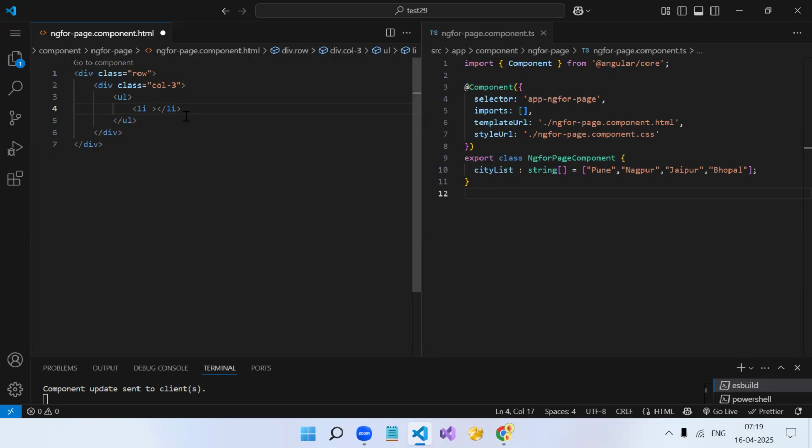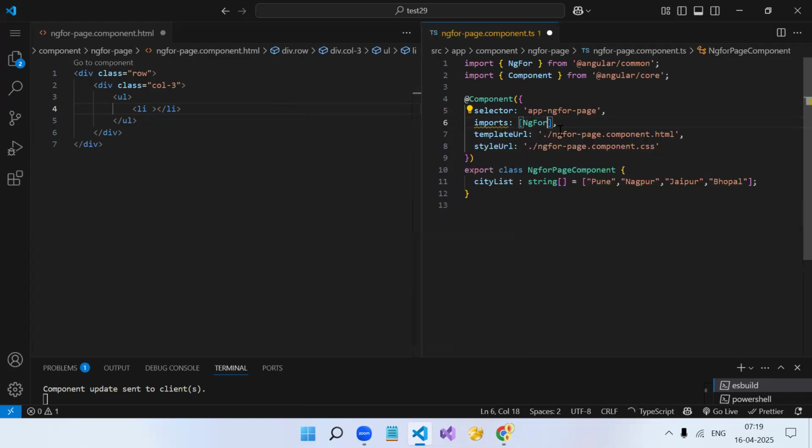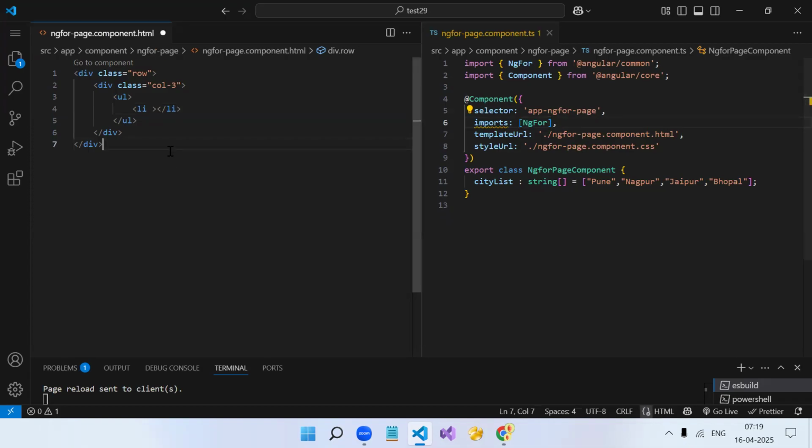Yes, understood. Now, on this element you will add the for loop, but before that, you need to import ngFor. Just like we did with ngIf. If we have to use ngIf, you import it. Just like that, ngFor we have to import. Now, this is the element which I want to iterate.